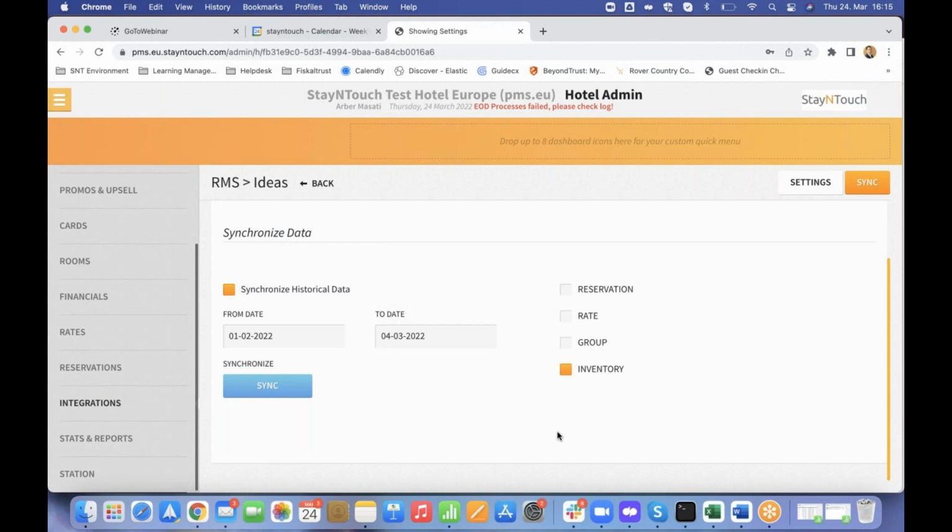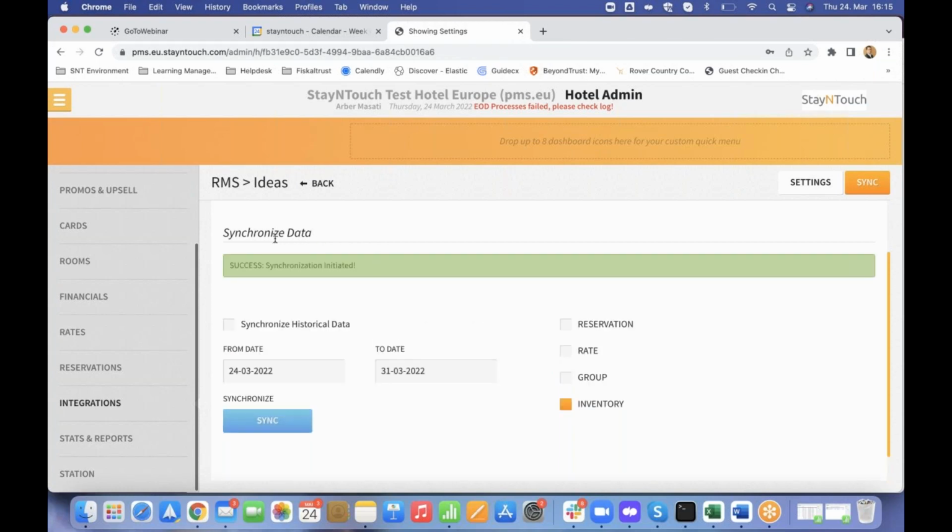To initiate an inventory synchronization, either for future or historical data, you will need to select firstly the date that you would like to synchronize, then check the checkbox of inventory, and then click the synchronize button. Once you have synchronized, and if successful, you will see a message, success synchronization initiated.